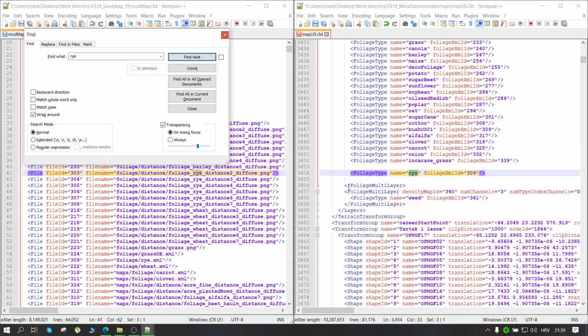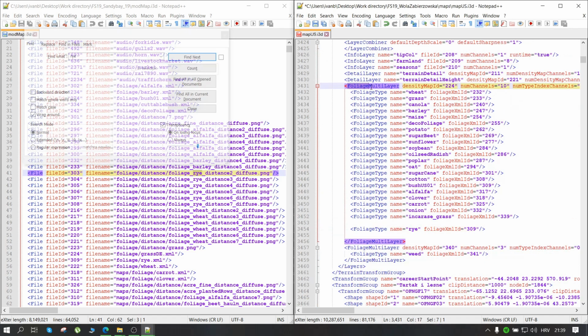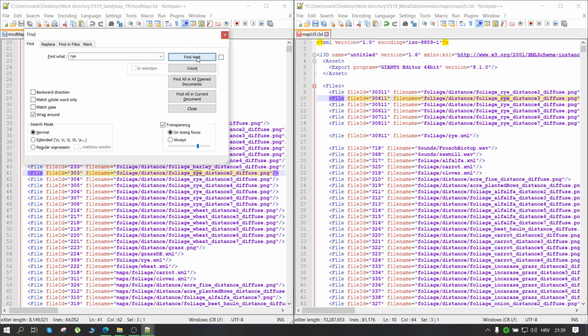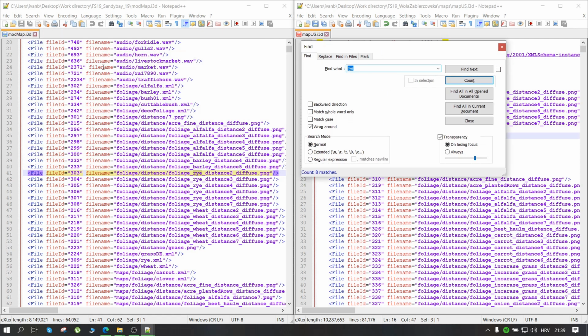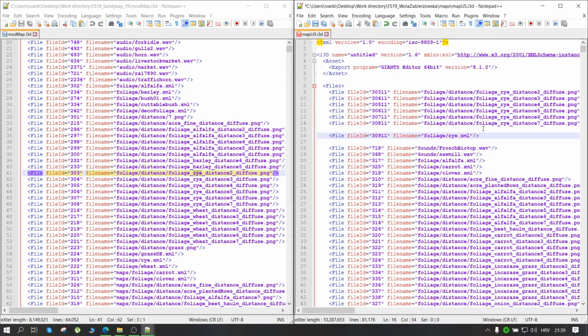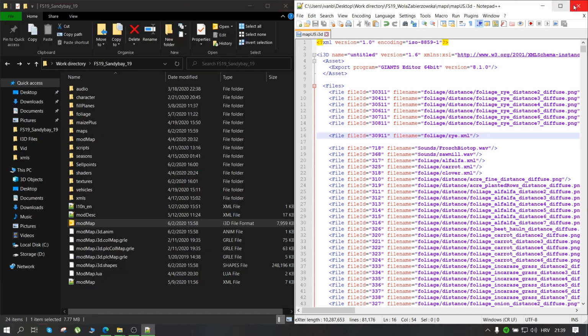And on the bottom, if you remember, under the foliage multi-layer, there was another line where I need to add one, sorry. And if I click on find next, that's it. In my case, the count number from my XML file and the original XML file will be different because I had all of those grain dryers, but it doesn't matter. Everything is right here. So now click on save and close it.